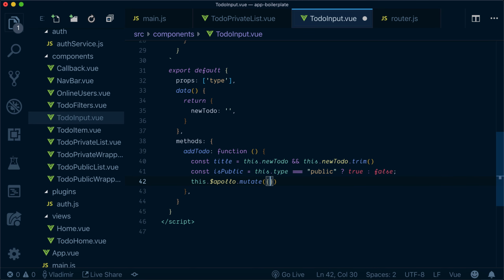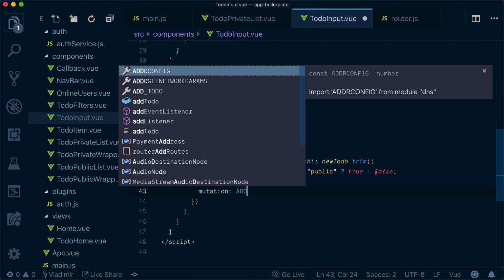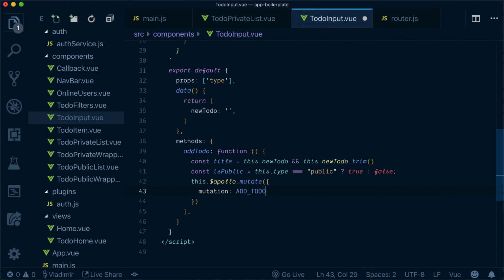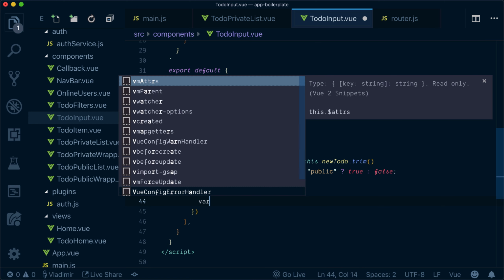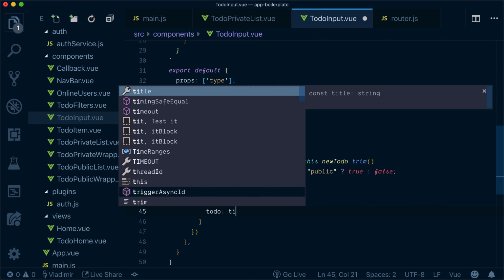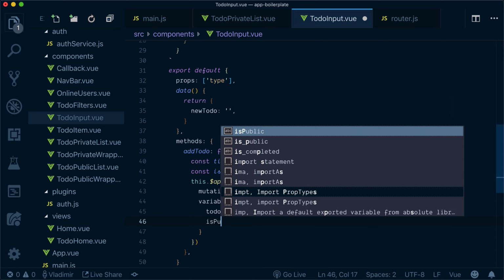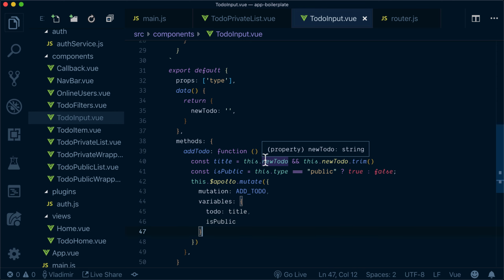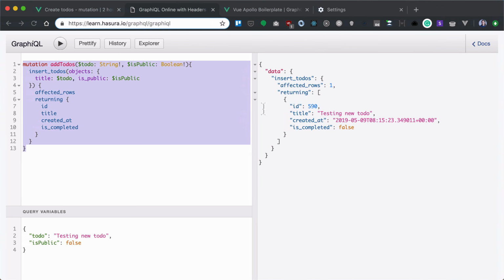Now to run our mutation, we'll need to call $apollo.mutate. You already saw $apollo when we referenced the loading state in our query. Whenever we use Apollo provider, we'll have $apollo basically on every component instance, so we can use that. And now we need to run our mutation. Our mutation will be the addTodo mutation, and we need to pass variables. Our variables will be the todo and isPublic.